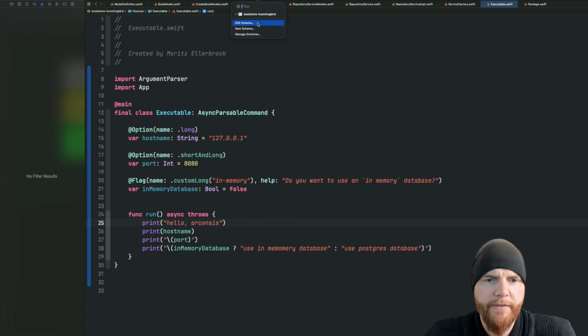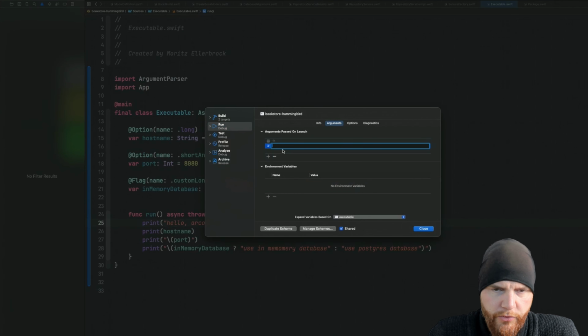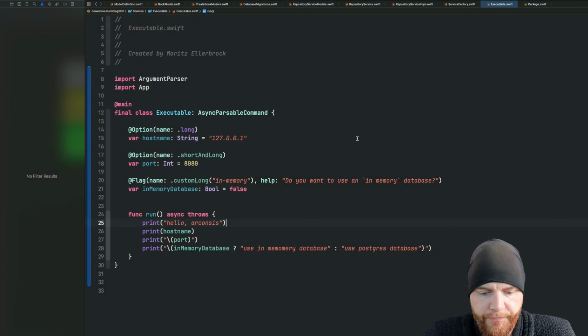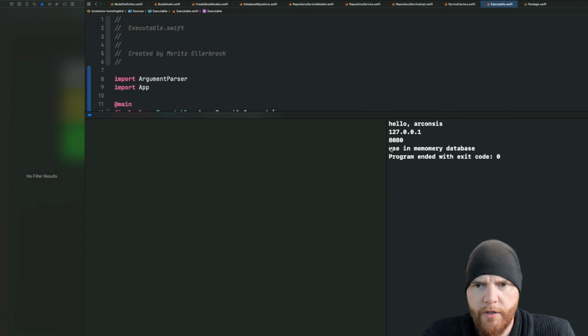Okay. So let's use that. And let's say we want to not use that one. We want to say in-memory. And that is it. Let's run it. Use in-memory database. Perfect.